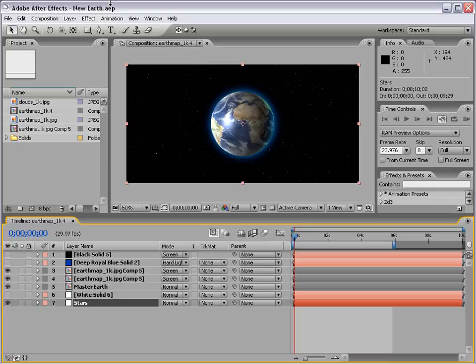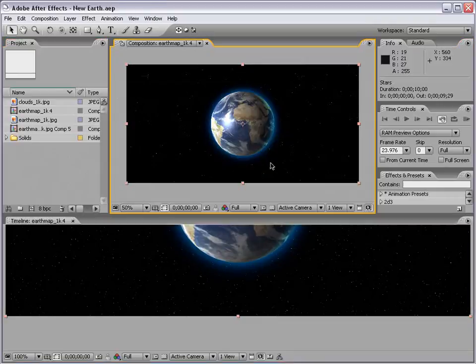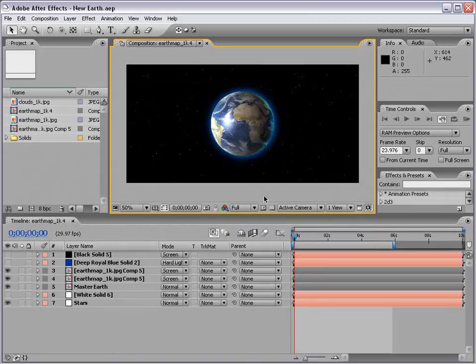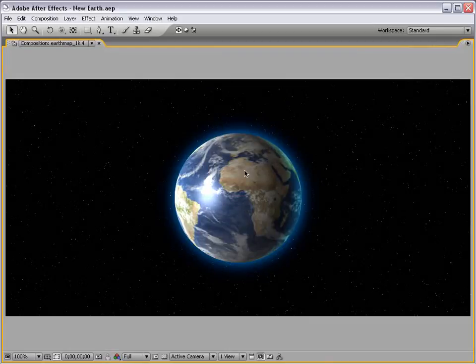In this mini follow-up tutorial, I'm going to show you a quick way to actually turn your planet into 3D. Thank you to Dan Eberts over at CreativeCow.net and MotionScript.com. He came up with a cool expression that will allow this to actually function in 3D space.